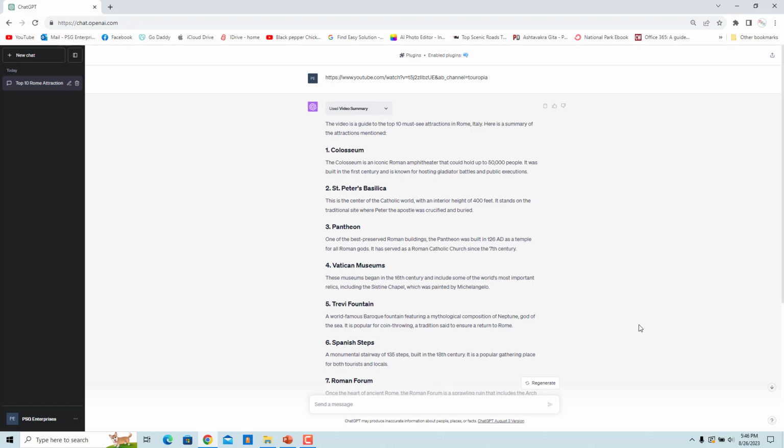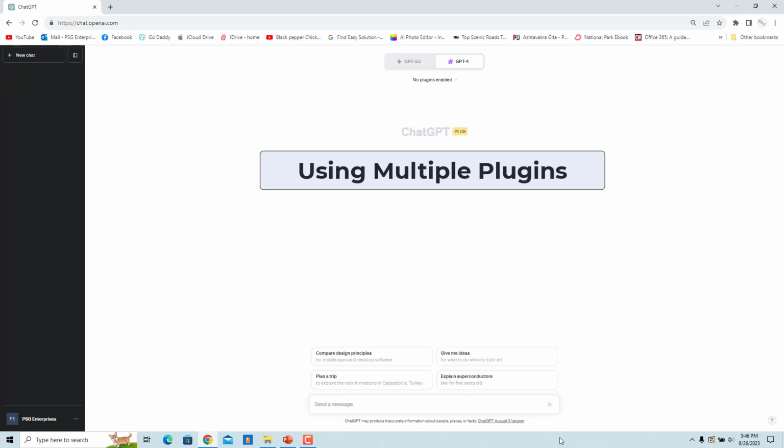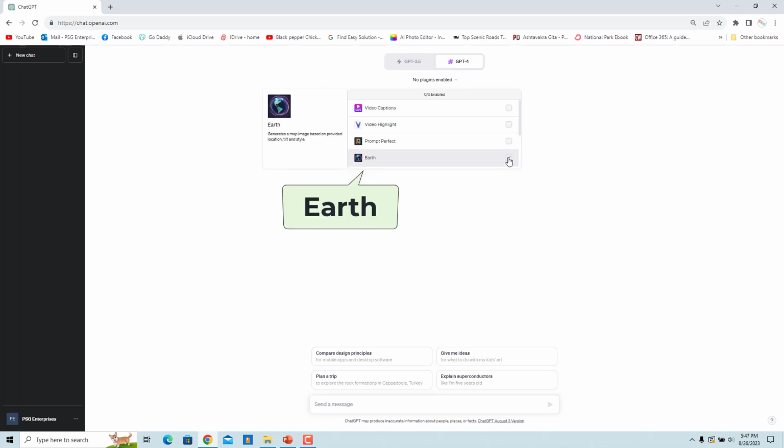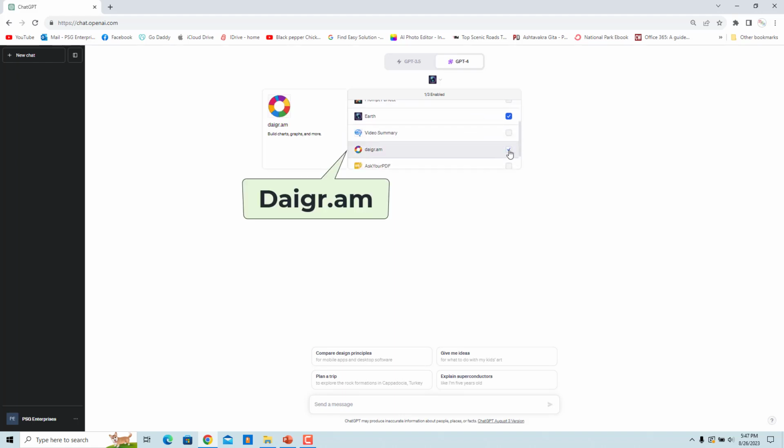When multiple plugins are enabled and you ask a question, ChatGPT automatically uses the relevant plugin to provide the response. Enable multiple plugins. You can enable 3 plugins at a time. For example, enable Earth, which generates map images based on provided coordinates, location, etc. And Diagram, which is used for visualizing data with charts and graphs.